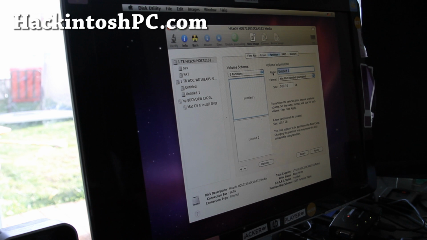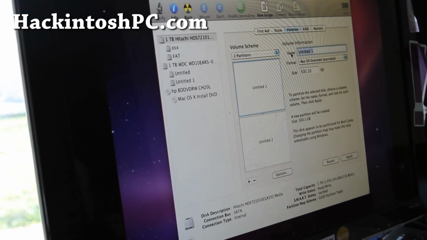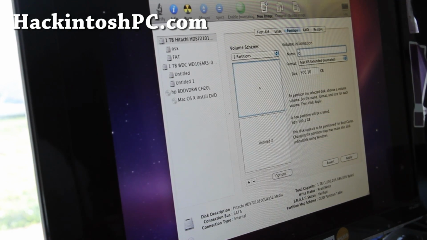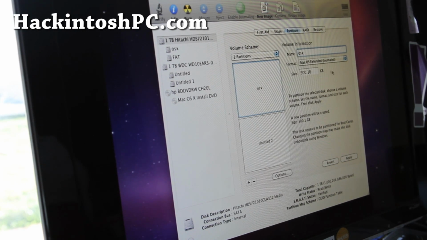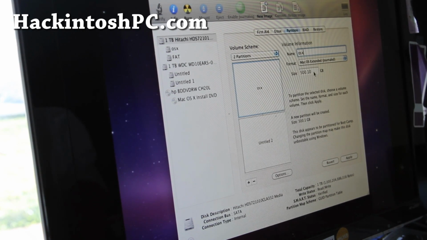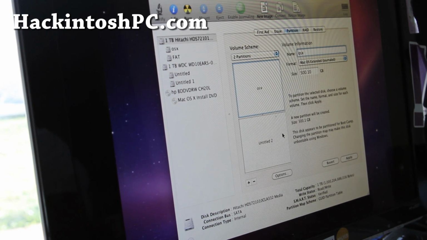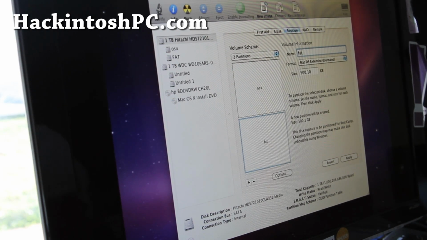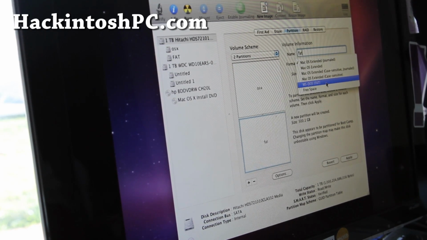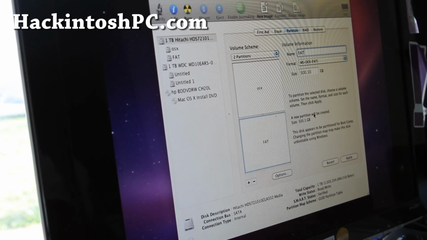I'm gonna name this OSX. Hold on, my keyboard's not gonna cook up. There we go. So I'm gonna rename it to OSX, and you can leave it as macOS Extended Journaled. I've chosen 500 gigabytes. And then for my second one, if you do have a second one, I'm gonna call it FAT, and I'm gonna choose FAT. That way I can use it for my Windows system, because I don't want the whole gigs there, because I have no use to put that much storage there.